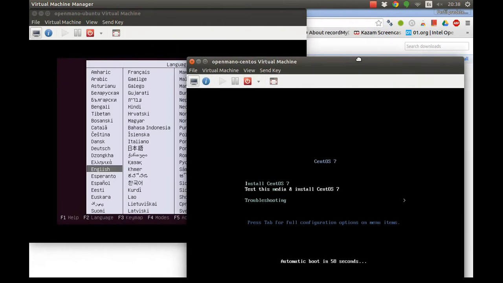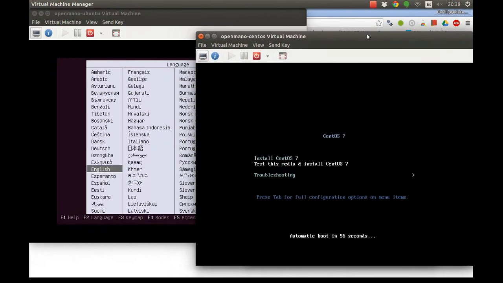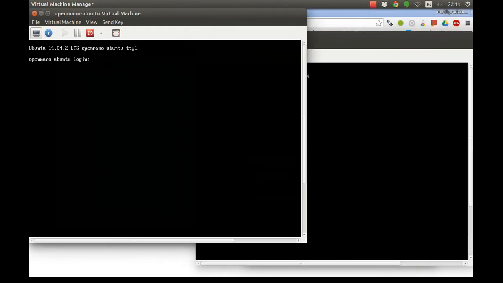Okay, so both machines are now running, and I'm gonna install both operating systems. I'm pausing the video, and I'll resume when both of them are installed. Okay, the two operating systems are installed, so let's log in.